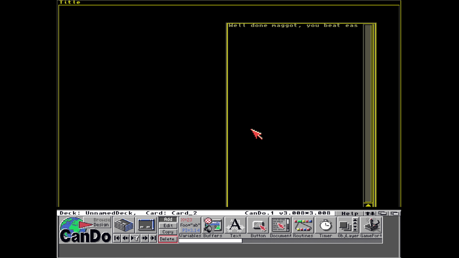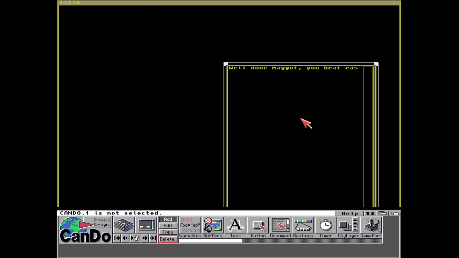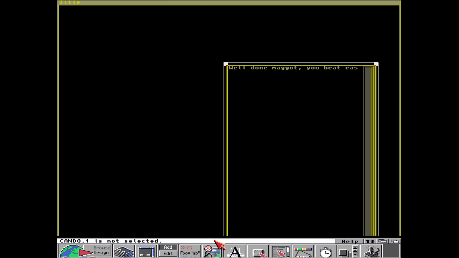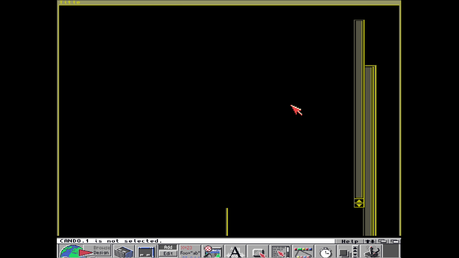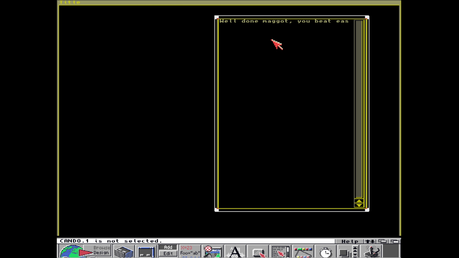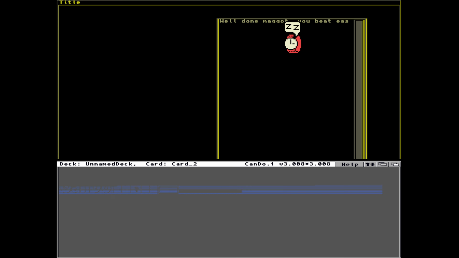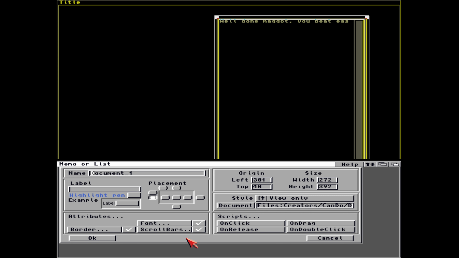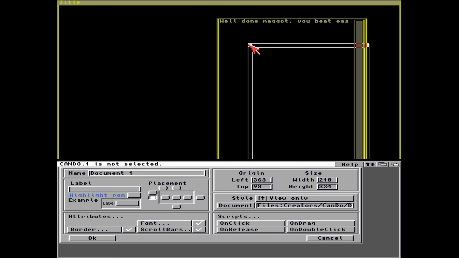Well done, Maggot, you beat the easy level. So now it prints documents on the screen. We can use the scroll bars if it's quite a long document to move that around. We can also move the document around itself, and that will automatically change the parameters within the document. If we double click it, you can see the size, the origin, height and the weight, stuff like that. And if we change them, you can see that automatically changes those numbers.